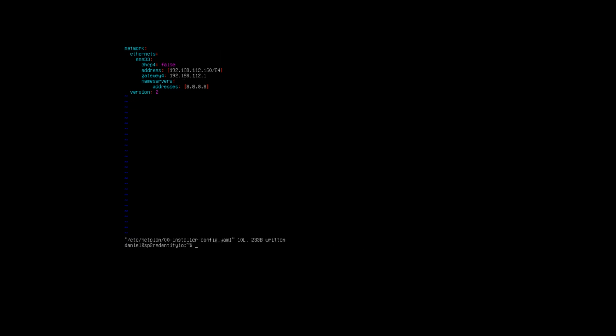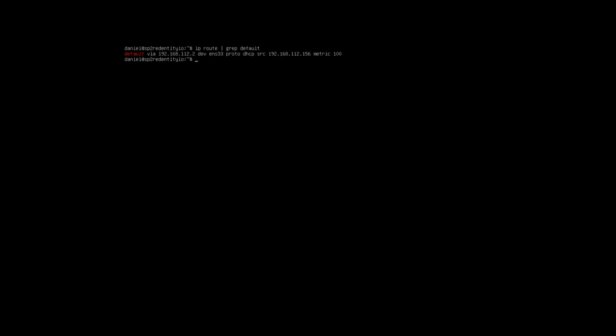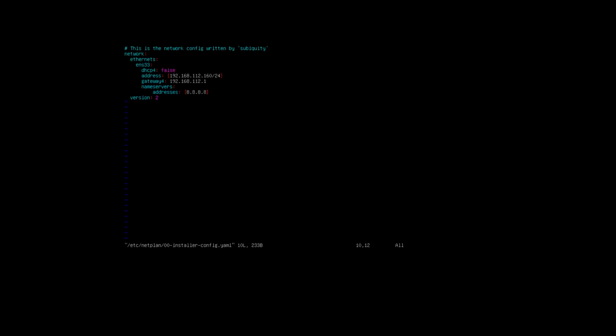After that, check 192.168.112.2. So I actually put the wrong gateway. So let's change that, give that a save. Very clear, so it's top of the screen again.